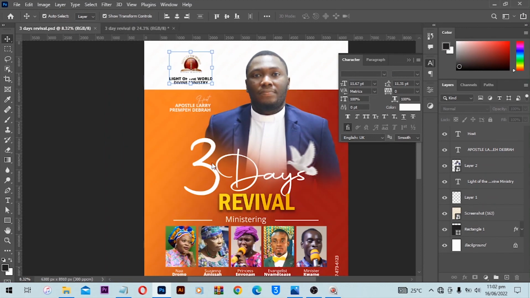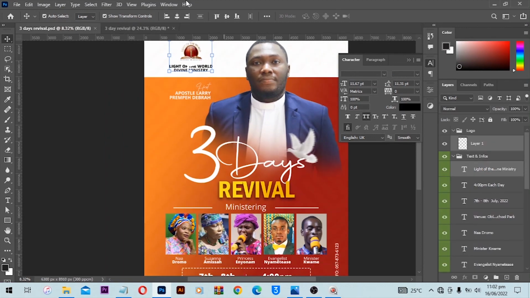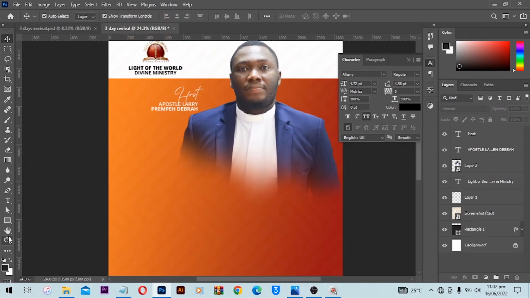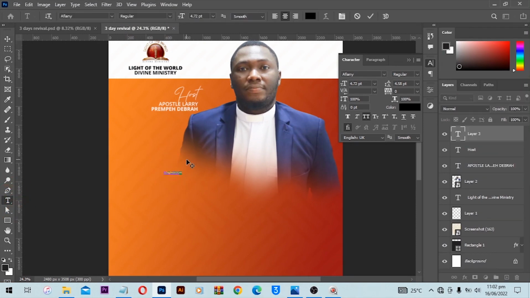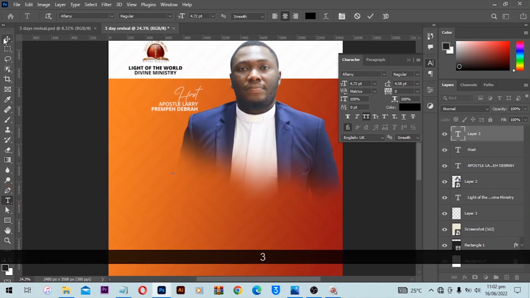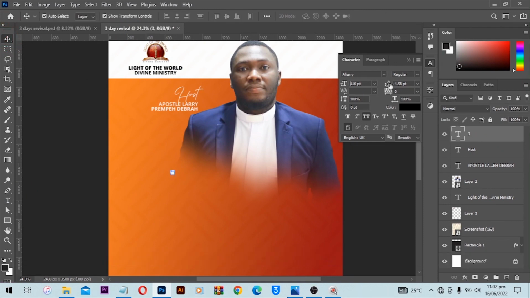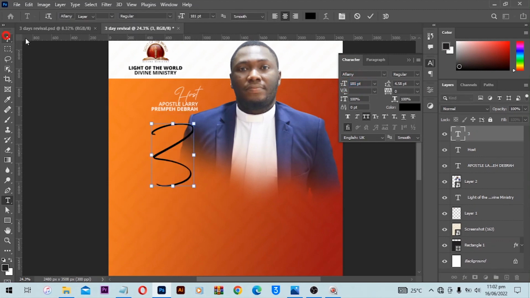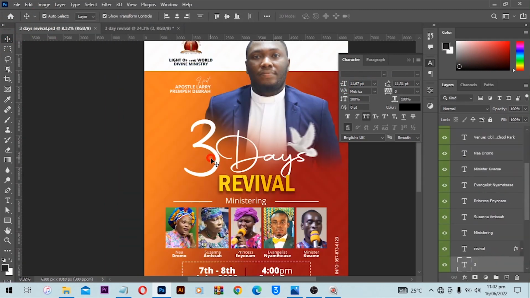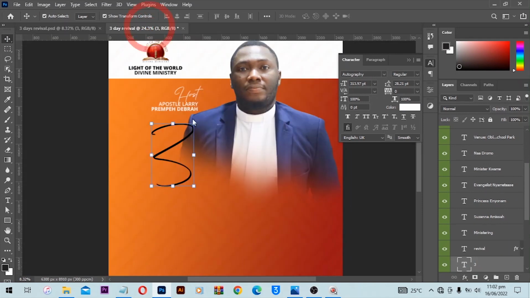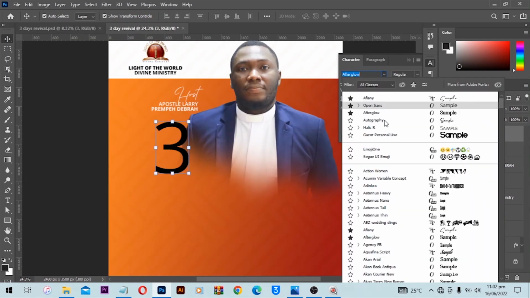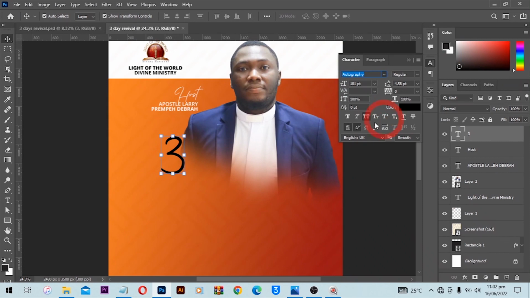Okay, next we are going to add this text that you can see here. So it's very simple. With the help of my text tool, I'm going to type in the 3, then I'm going to increase the size just like this. So let's go back and see what we are doing. I don't think I'm going to use that font. This is the font that I actually use.